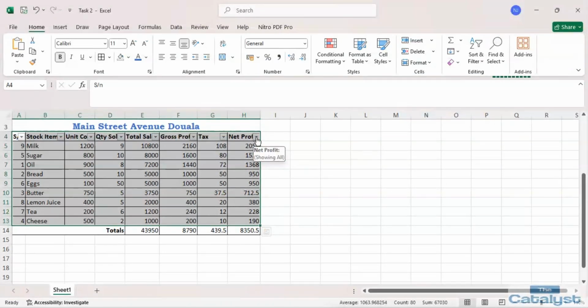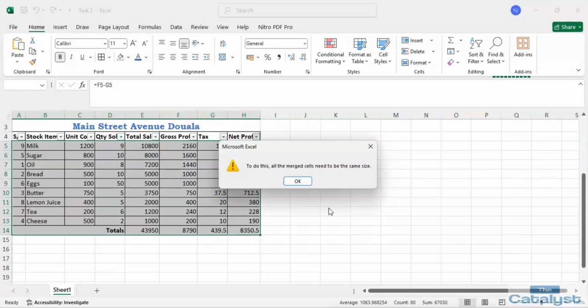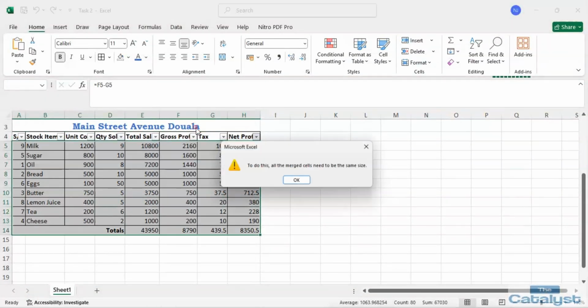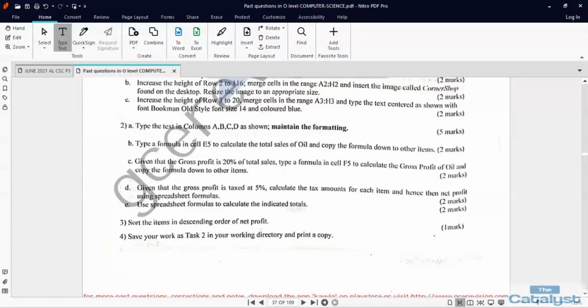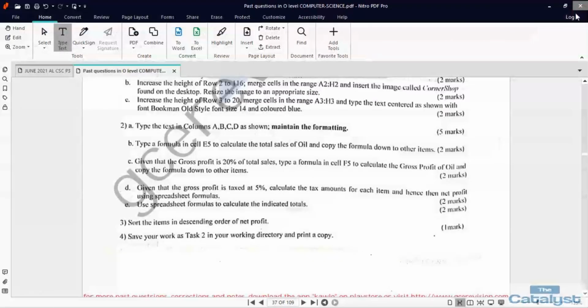So we'll go to this net profit that we see here. We'll click on descending order. It means from the biggest to the smallest, so sort largest to smallest. Okay, so we've done that, and we can see that everything has been sorted out. So that's it. We saved our work in the candidate folder.